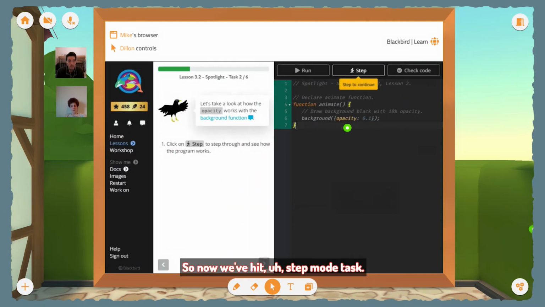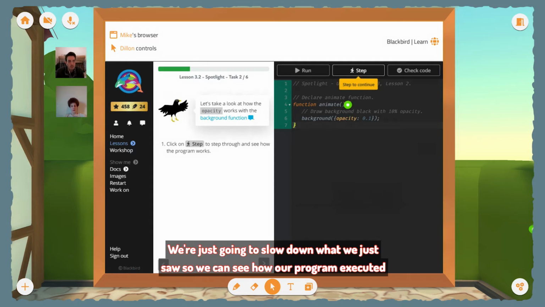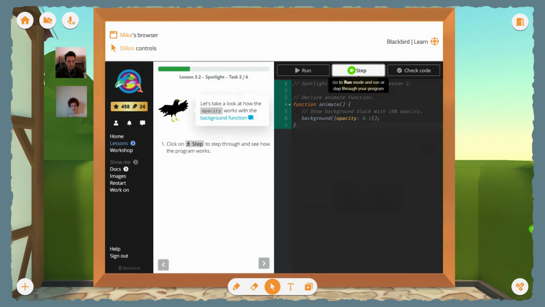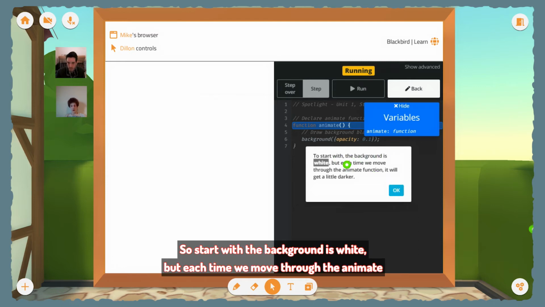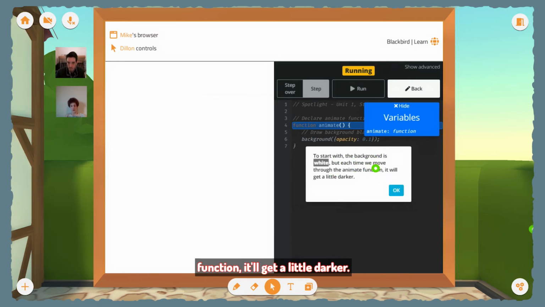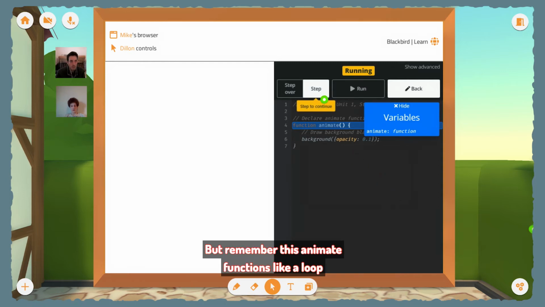So now we've hit a step mode task. So no code to type here. We're just going to slow down what we just saw so we can see how our program executed the instructions that you just gave it. Step. Yeah, why don't you read these out loud like you're reading a storybook? To start with, the background is white, but each time we move through the animate function, it will get a little darker. Yeah, so remember this animate function is like a loop.